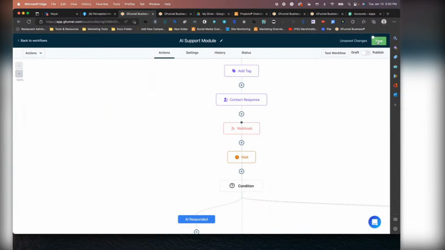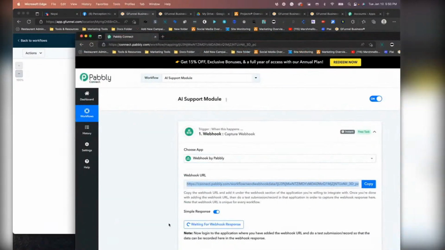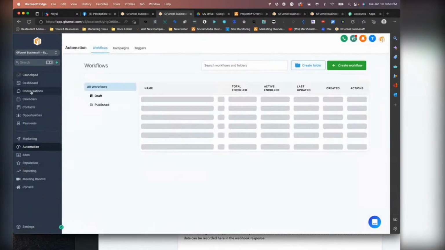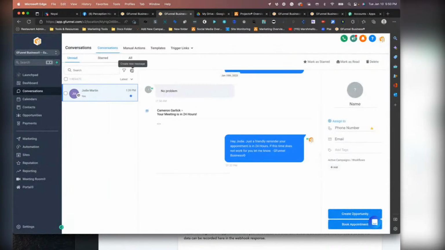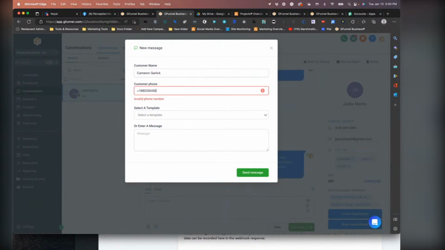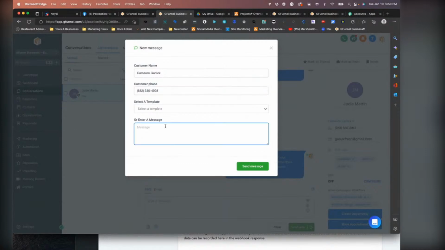So now I'm sending data to this webhook. From that piece, it's waiting for a response. I'm going to send a response, so let me do a response really quick. I think I can just text myself. Let me just text really quick. Let's go to Cameron Garlick. That's the wrong phone number. Let me just do my cell phone. I'll just say hello. And again, we'll show you how this works.